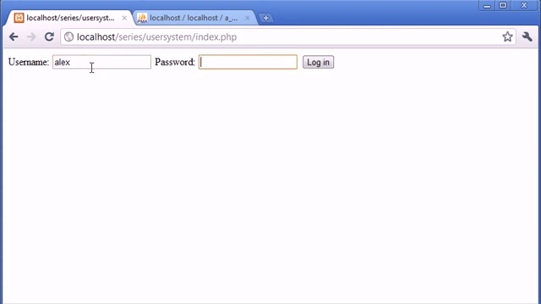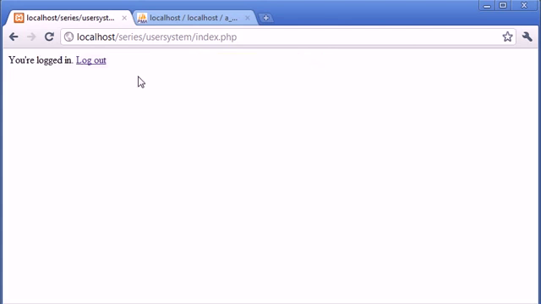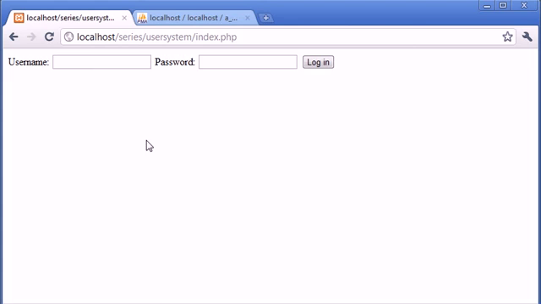So let me just try it again. Click log in. You're logged in, so we can click log out again, and it refers us back here. So now we've successfully created our log out button. We can log ourselves out while we're testing this, and we can eventually log a user out if they were to use this system.